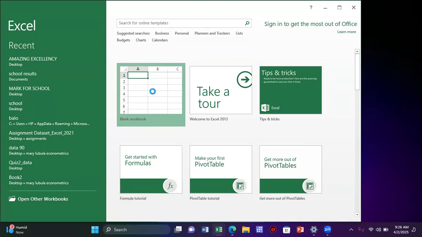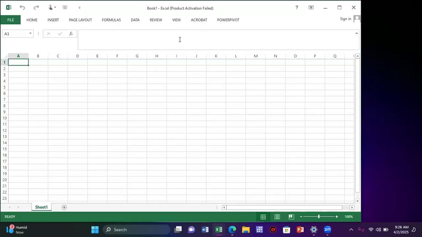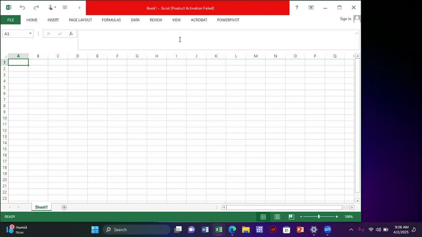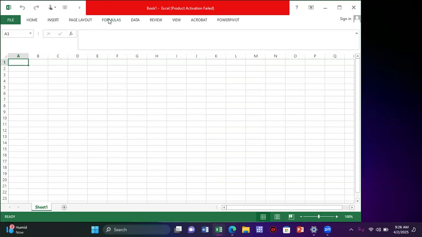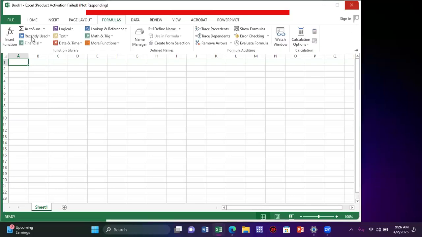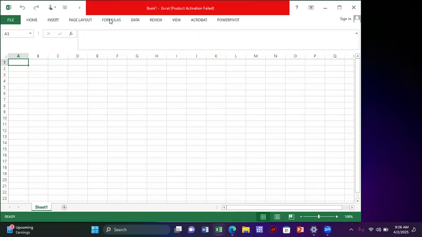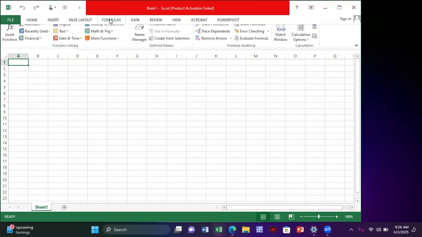It's loading. So you will be able to see it once it's open on my screen. So we are looking at functions, and like I said, we are going to be looking at the tab called formulas. So we have to come here if we are looking at formulas and functions.